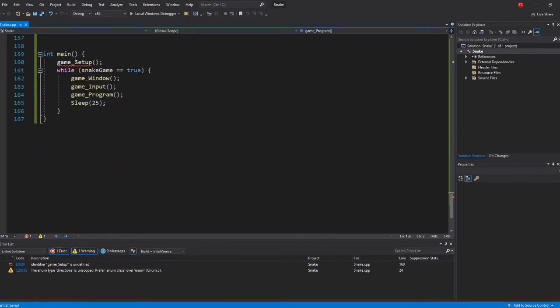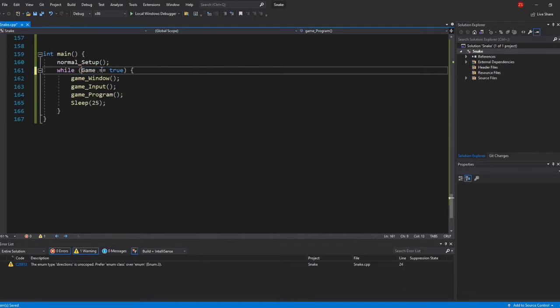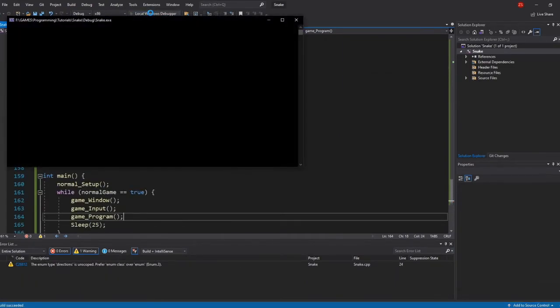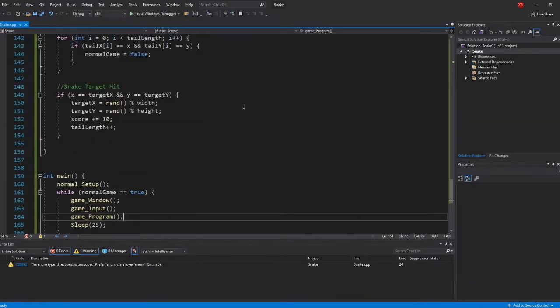Normal game ends, and this one would be the normal setup. There you go, and then this one would be while normal game. So this should still work the same way, no changes, pretty much the same. We just changed the names. So let's try again. Yep, there you go. All right, that works the same.